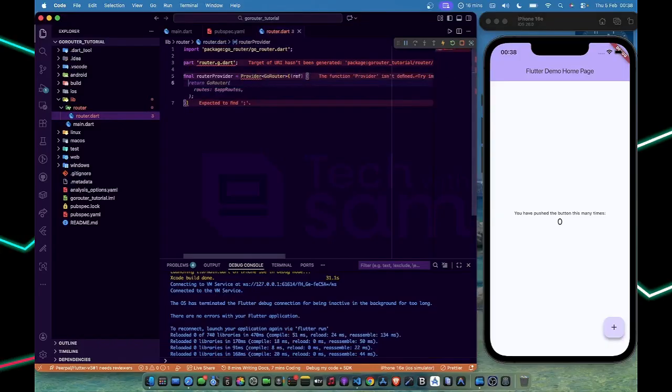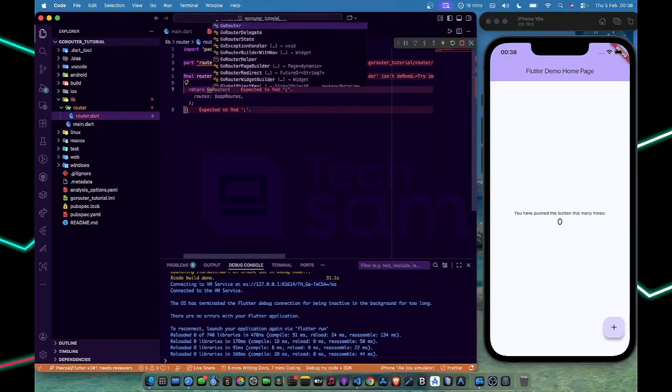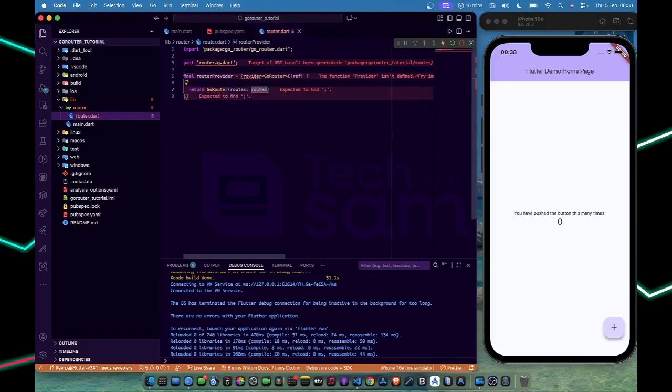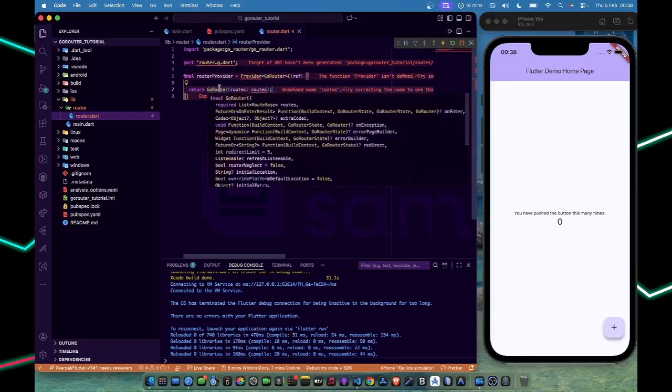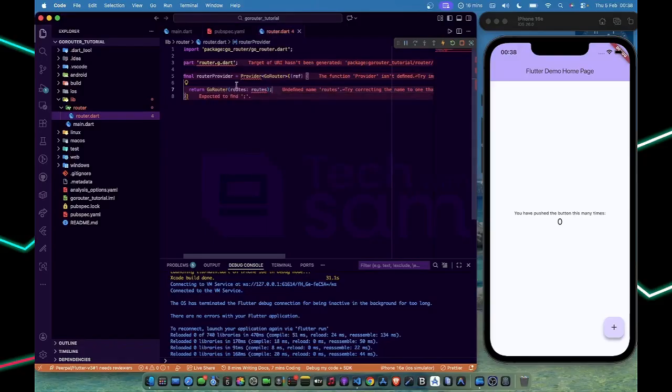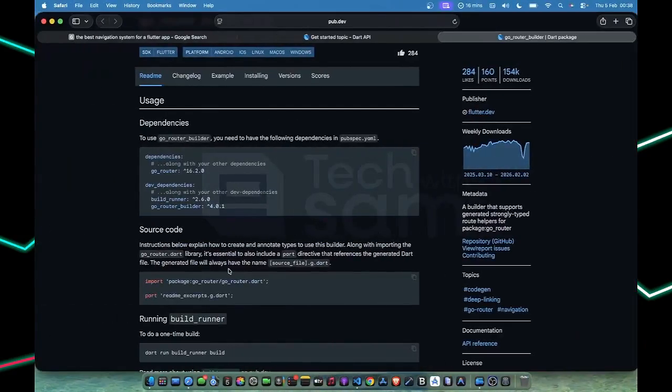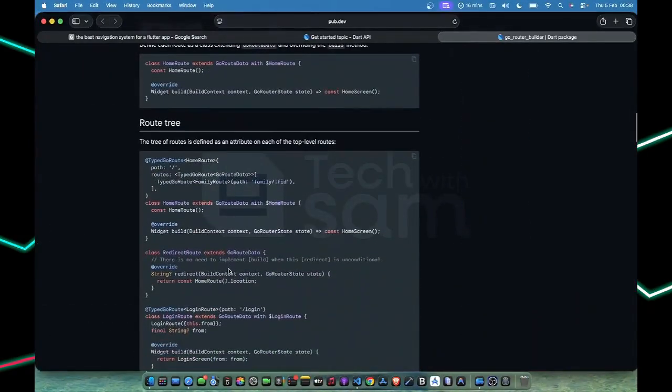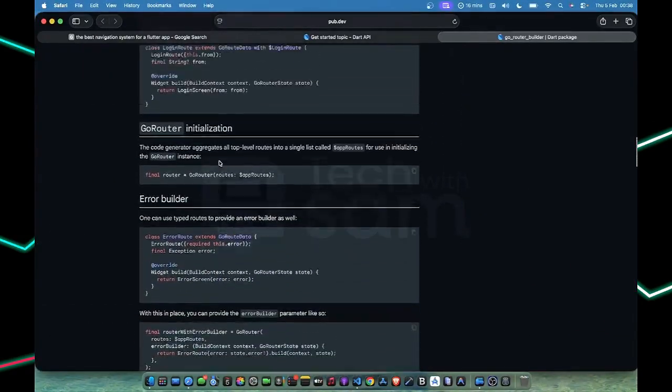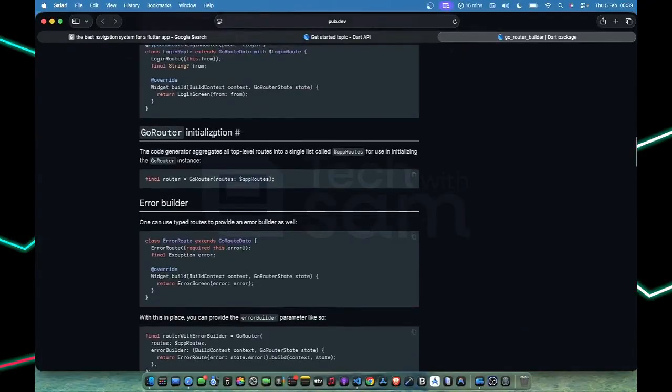Okay, so inside here, let's just return the GoRouter class name, GoRouter like that. One of the required parameters is the routes. If you go to the documentation, sorry, a few seconds. Okay, so the GoRouter initialization: the code generator aggregates all top level routes into a single list called appRoutes for use in initializing the GoRouter instance.